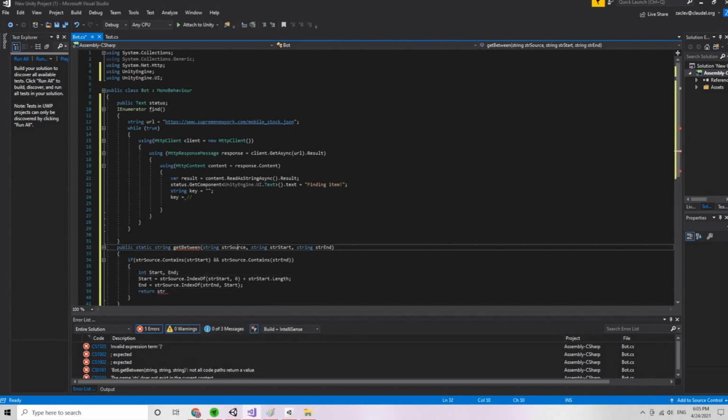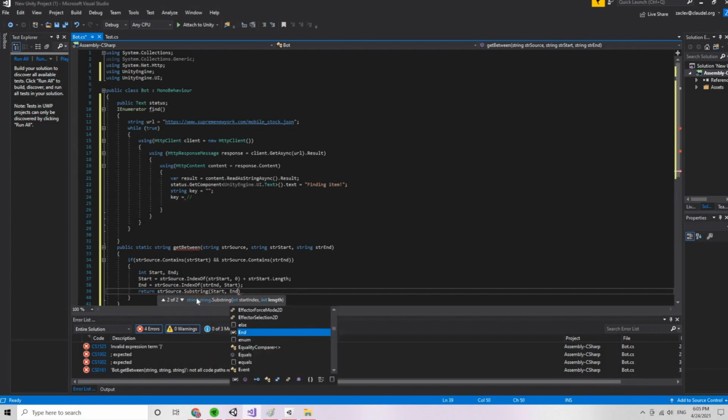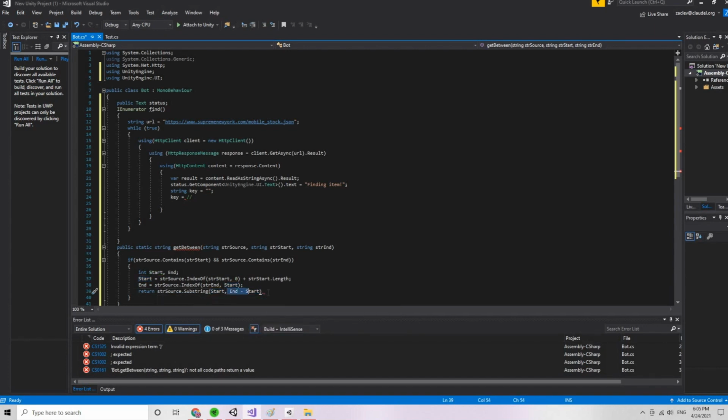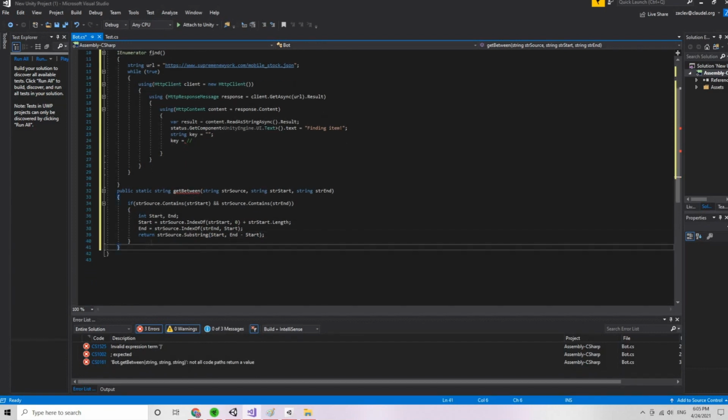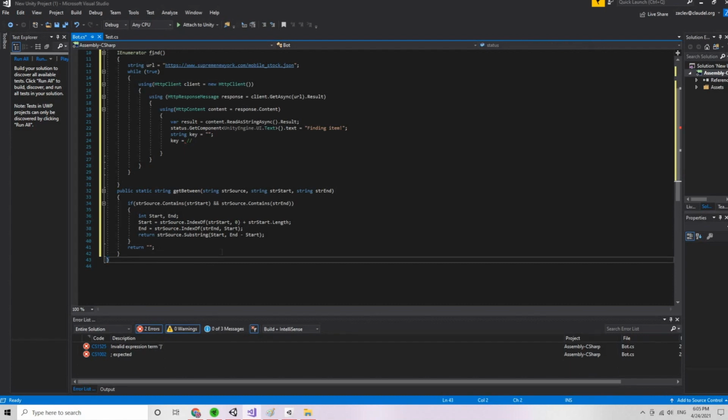Alright, and then because we found all the targets, we're going to return our value. String source dot string, start and end minus start. So from end to start, we then get the value. And because we have that, we are going to return the value to any function that asks. Alright.